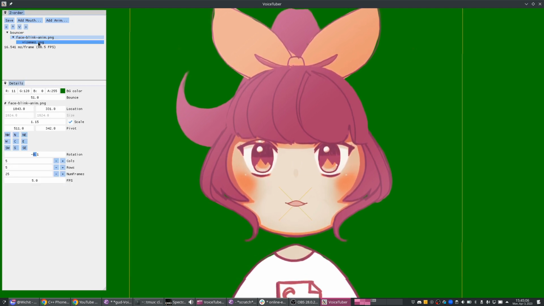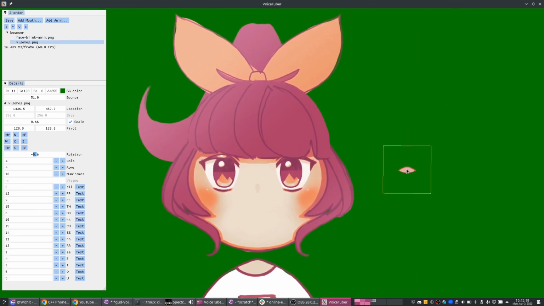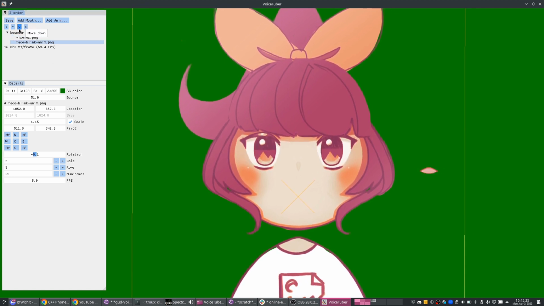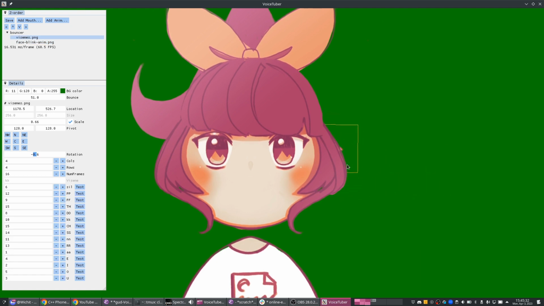In the hierarchy you can see Visemes are attached to the face blink animation, and I can detach this by pressing unparent, and you can see it's unparented, and now they are independent. These 2 buttons move things up and down, and it reflects in Z order. Visemes are now behind because they are in the order on top, and I can bring it up by moving it up and down. Yeah, let's attach it back.